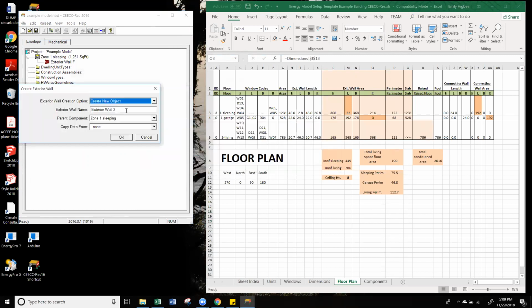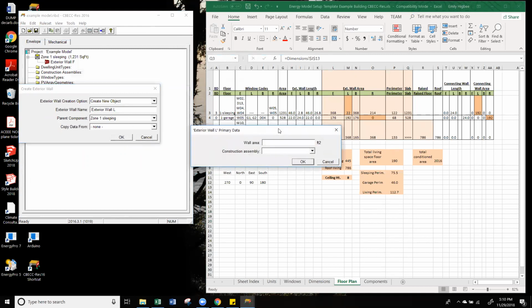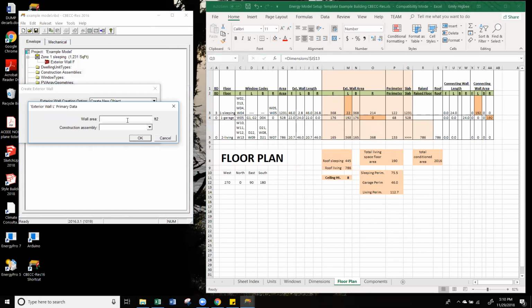Exterior wall. Make a left. So here, our left wall from the building plans only sticks out a little bit on the exterior, so that's why it's only 22 feet. Then we're going to make an interior wall, which will be this wall area over here. So I'm going to start with the exterior.